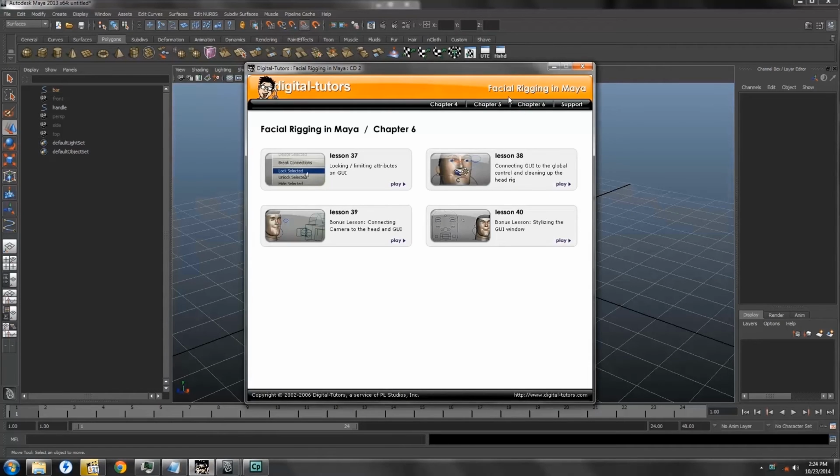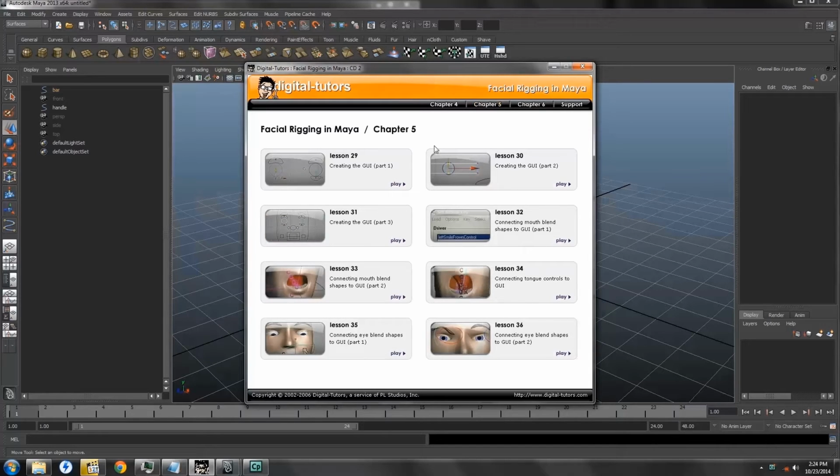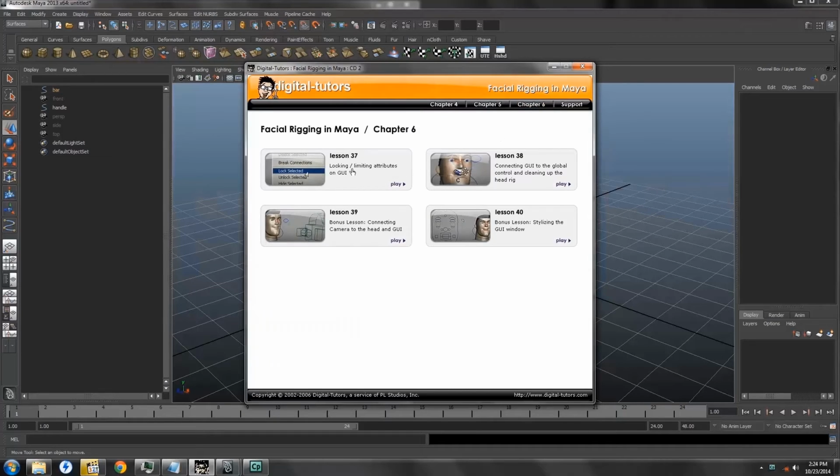By the way, I found this in Digital Tutors, Facial Rigging in Maya, Chapter 5, Lesson 29, Creating the GUI, and also Chapter 6, Locking and Limiting Attributes.